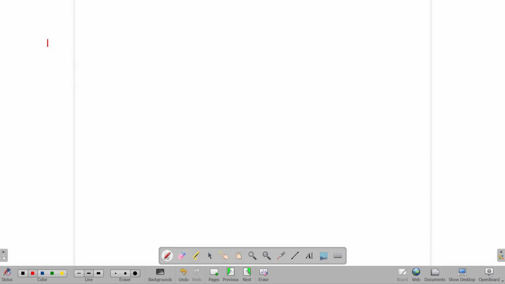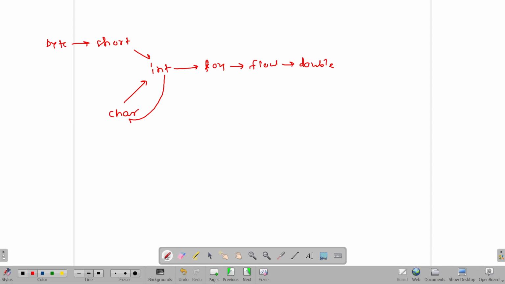the chart of data conversion: byte, short to int, and char, double, long, float, double. I told you earlier, int can be stored in char, but char cannot be stored in int.